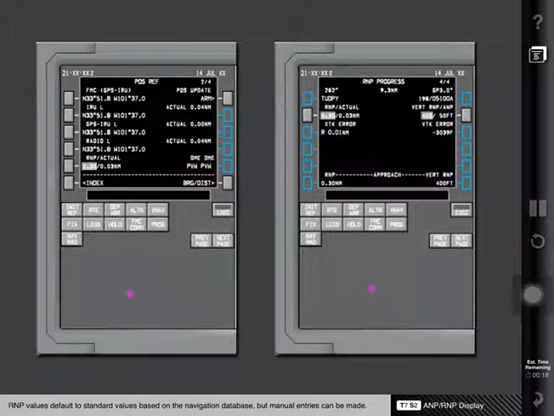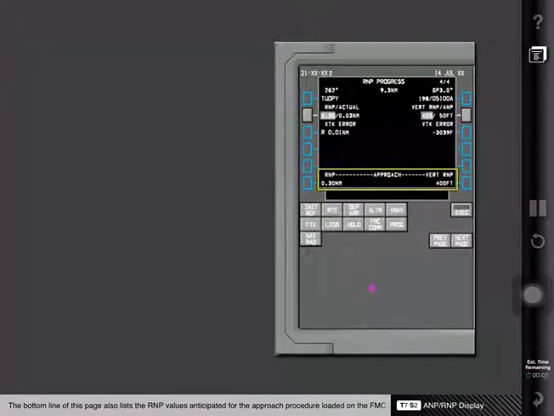RNP values default to standard values based on the navigation database, but manual entries can be made. The bottom line of this page also lists the RNP values anticipated for the approach procedure loaded on the FMC route.